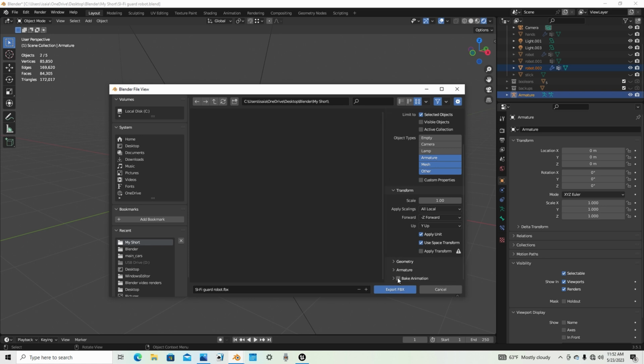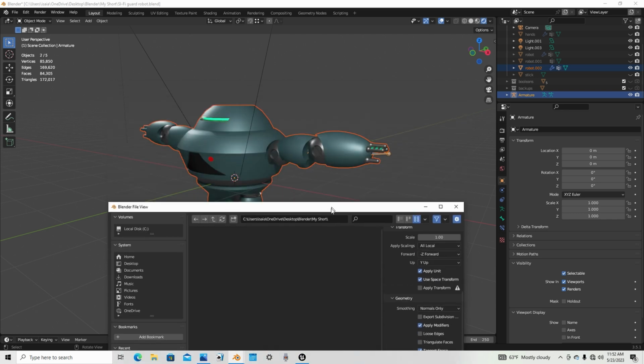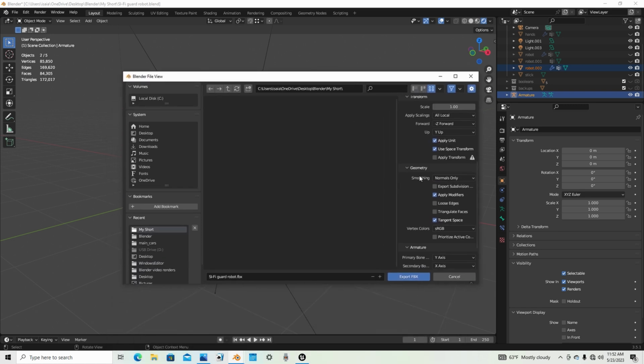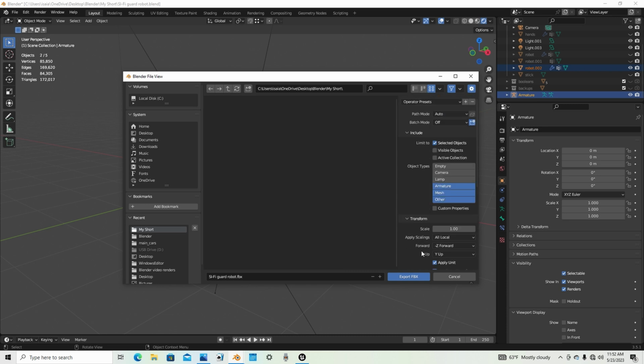Unless you have animation, just uncheck Bake Animation. Then down here in Geometry, make sure and select Tangent Space. That is the smoothing information that will go into Unreal Engine. And then down here in the Armature tab, make sure and uncheck Leaf Bones. You don't want leaf bones unless there's a specific use for them. I don't really know what. They just clutter up your skeletal mesh. It kind of gets in the way and it's just unnecessary information.